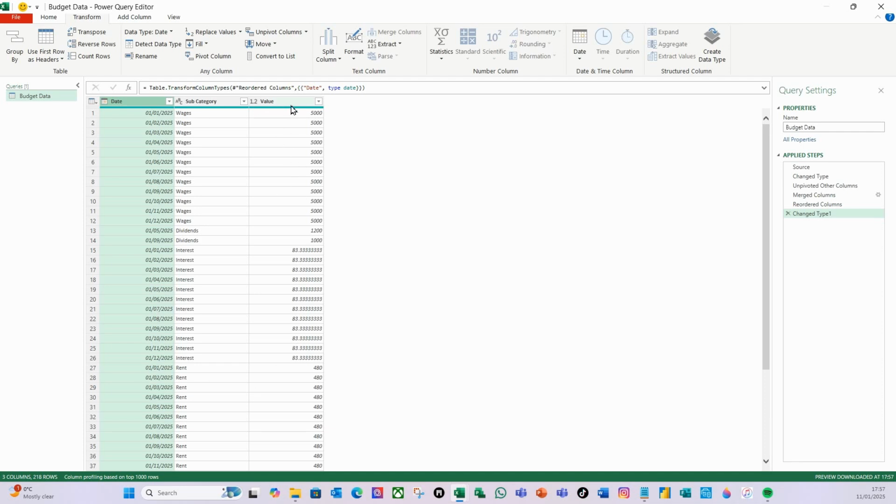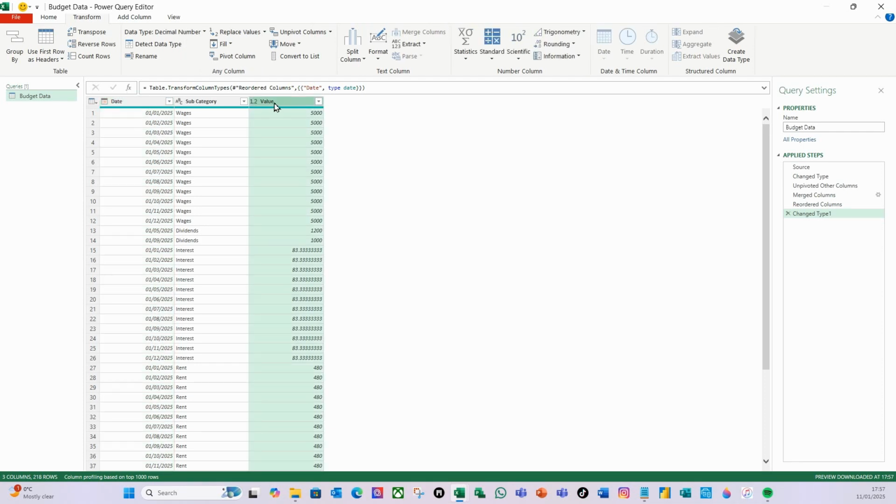And then finally, on the value column, I'm just going to double click on that and rename it to budget. And there you go. So I've now got my table in there, and I've got my budget data in there.